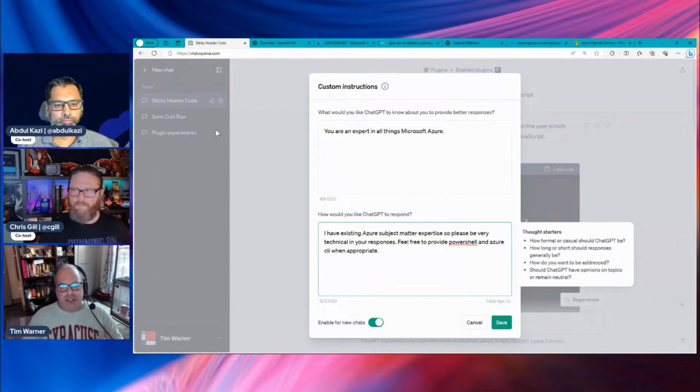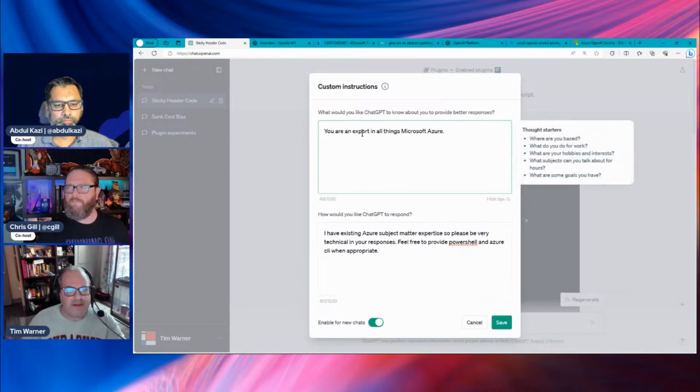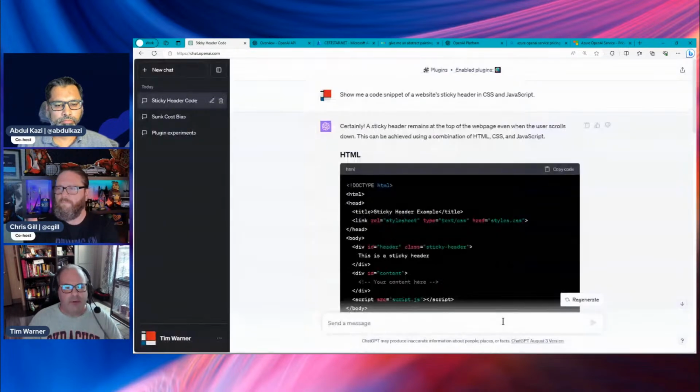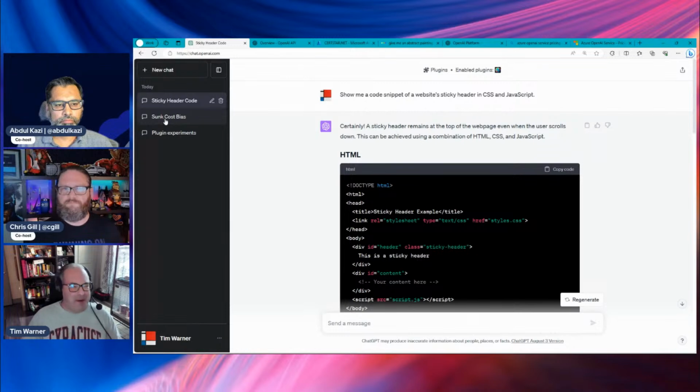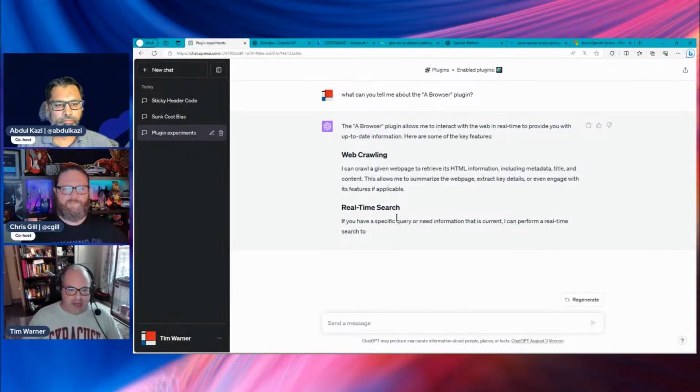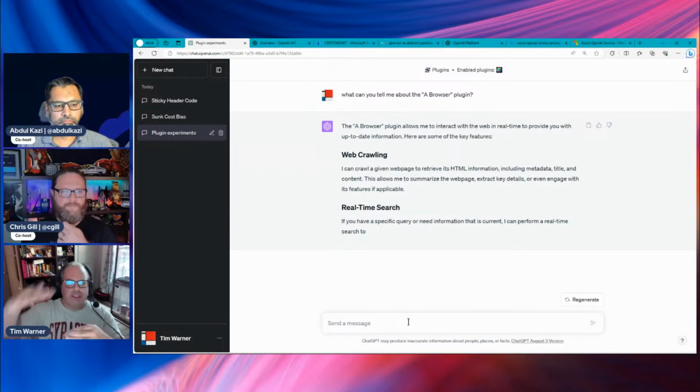But it's important to note, let me finish this custom instruction. I think it looks good now. We're going to say that the AI is an Azure expert and it can give us technical language back. Fine. So now that we're back in our session here, notice that I was chatting earlier with the AI about sunk cost bias of all things and doing some experimentation with plugins. I can revisit any of these past conversations and just pick up exactly where I left off. Isn't that great? But it's going to be subject to that token length.